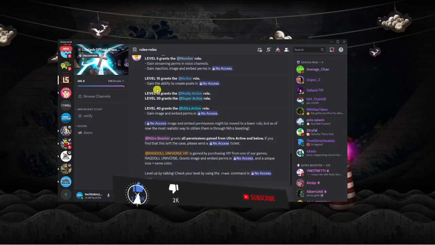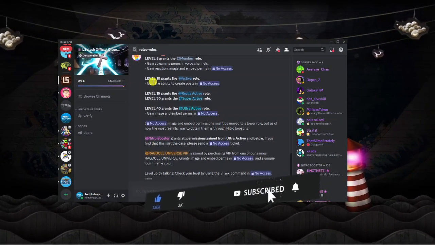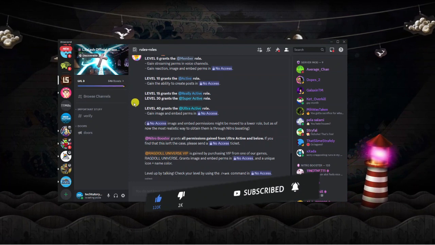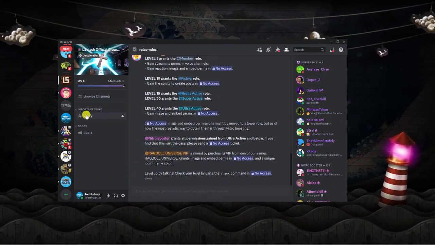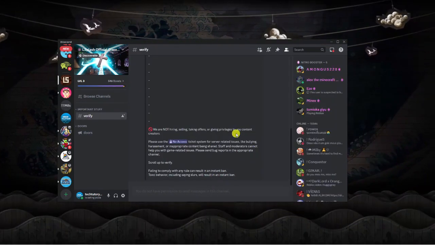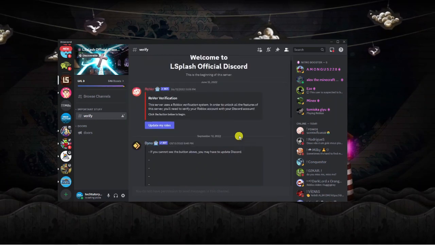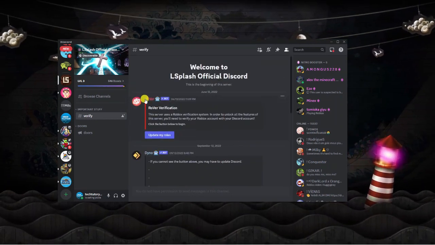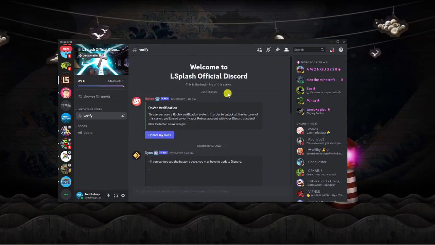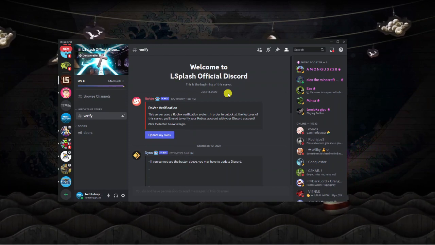What's going to happen is it's going to take you across to the official Discord server. Now what you want to do first is come across to the left-hand side and click onto the verify channel. Next, scroll all the way to the top, and this actually uses a bot called Rover to verify your account. So if you don't have Rover set up, that's no problem.